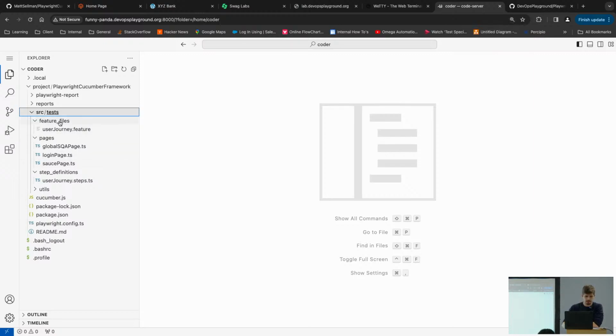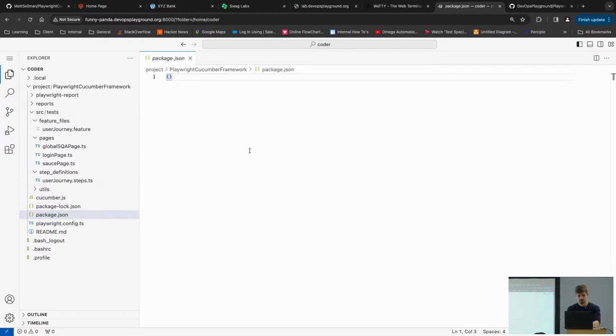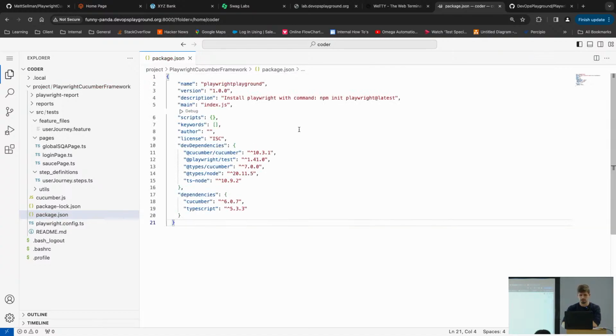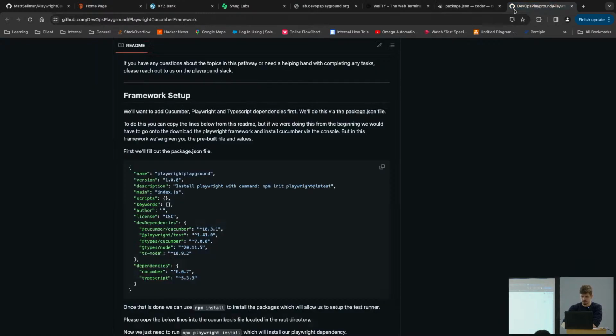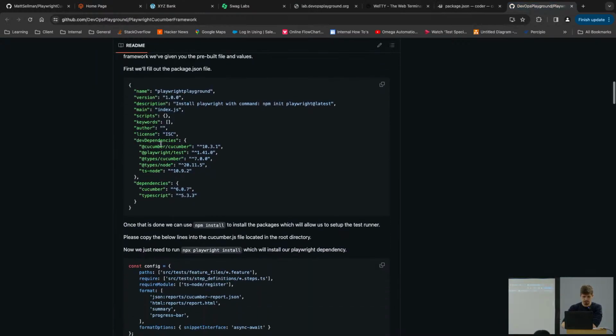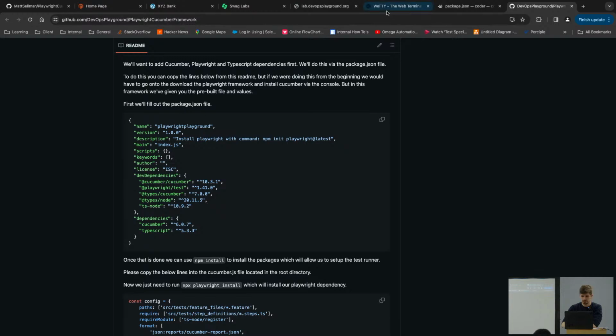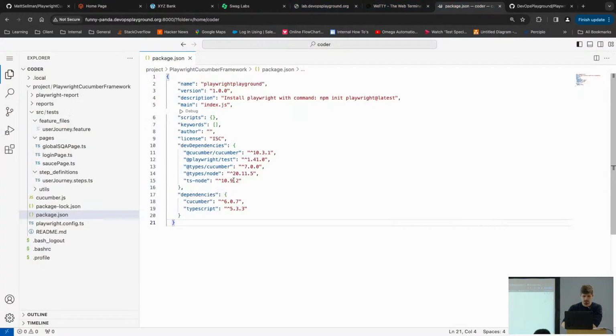So yeah, feature files with our feature files, pages with our page objects, step definitions with our step definitions. So to begin, I'm going to go into the package.json in the root, and I'm just going to paste in the contents of that file. And that file was taken from here in the README. So that's done, we can save that.